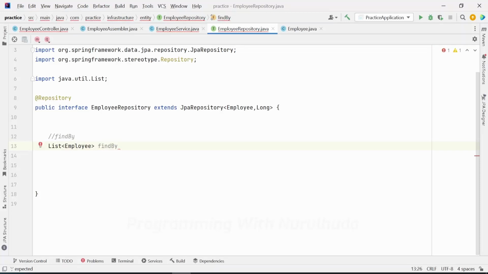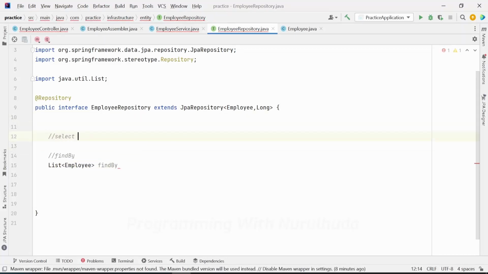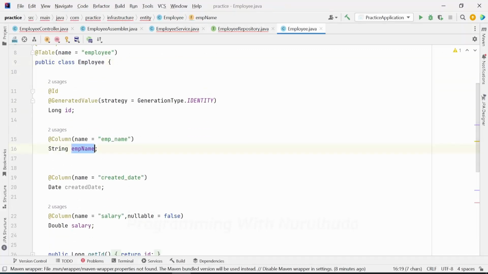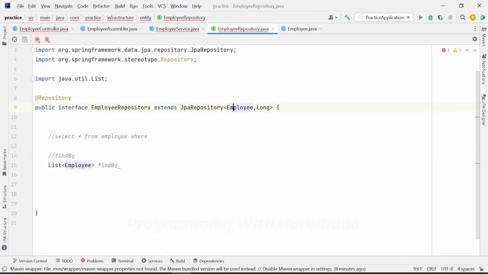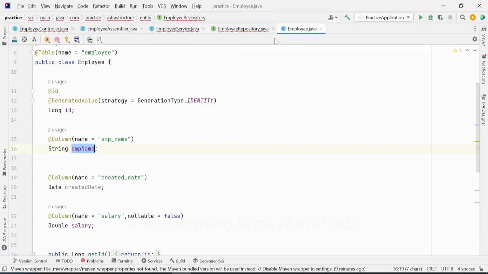findBy, select star from employee where, now we can add any field here, findBy EMP. Now it means it will be EMP name, and this type of query is made internally, and I want to add salary.